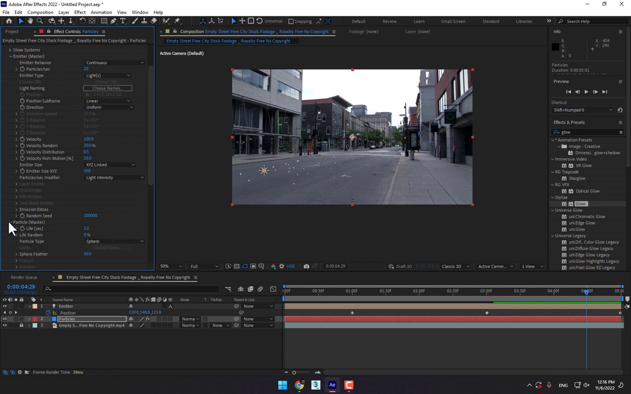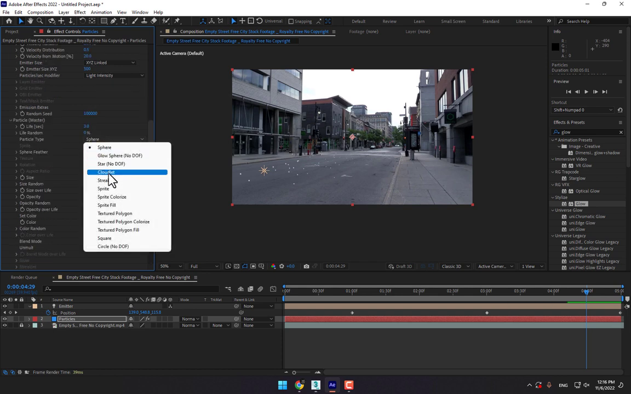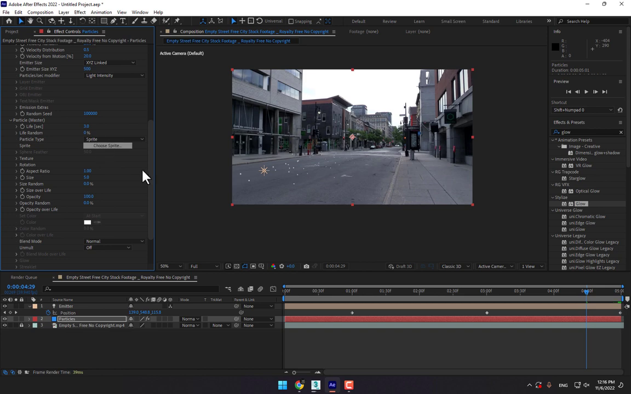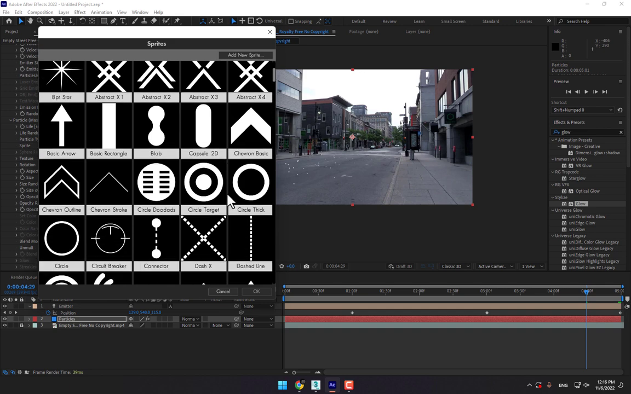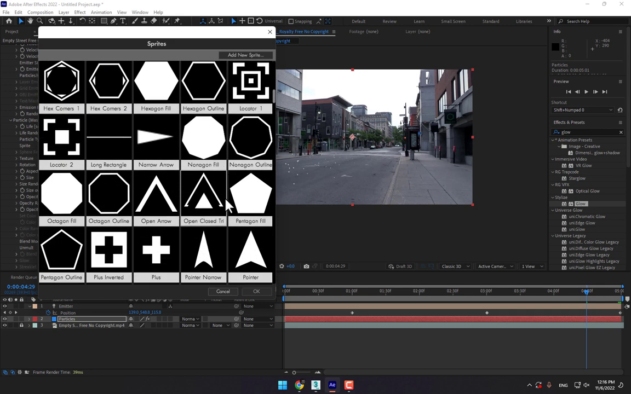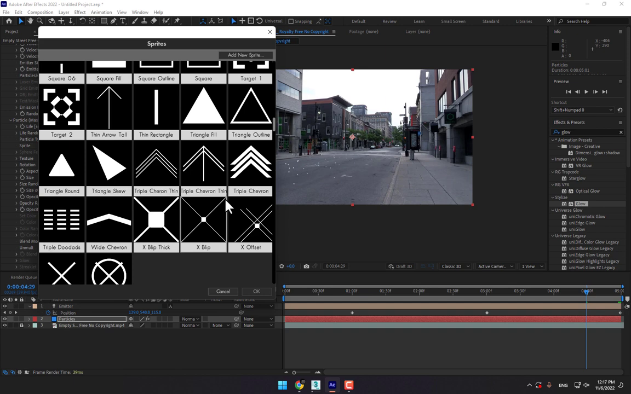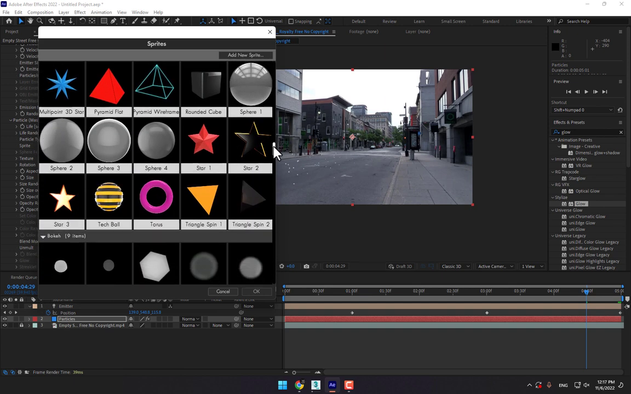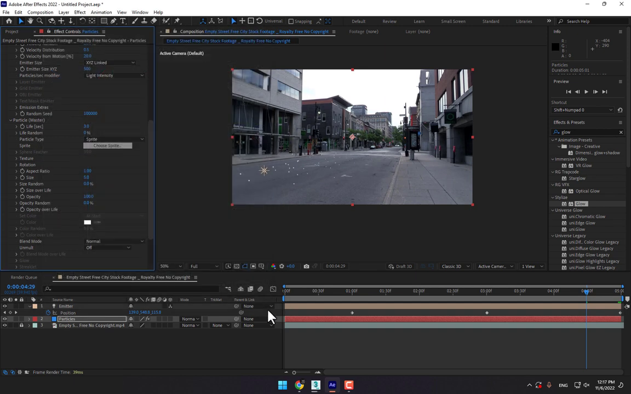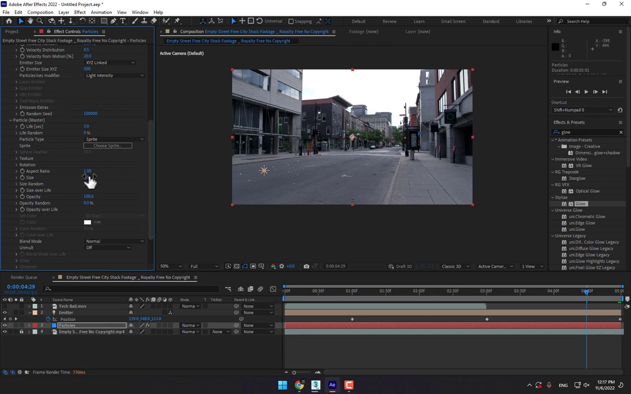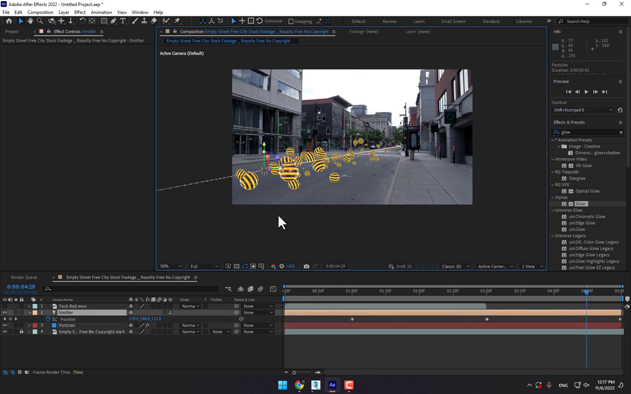Change the particles. Go to particle type, sprite, choose sprite, and change the particles to a different particle. I think this one is looking good. Press OK and set the size bigger and bigger. Set the random size and select the light.